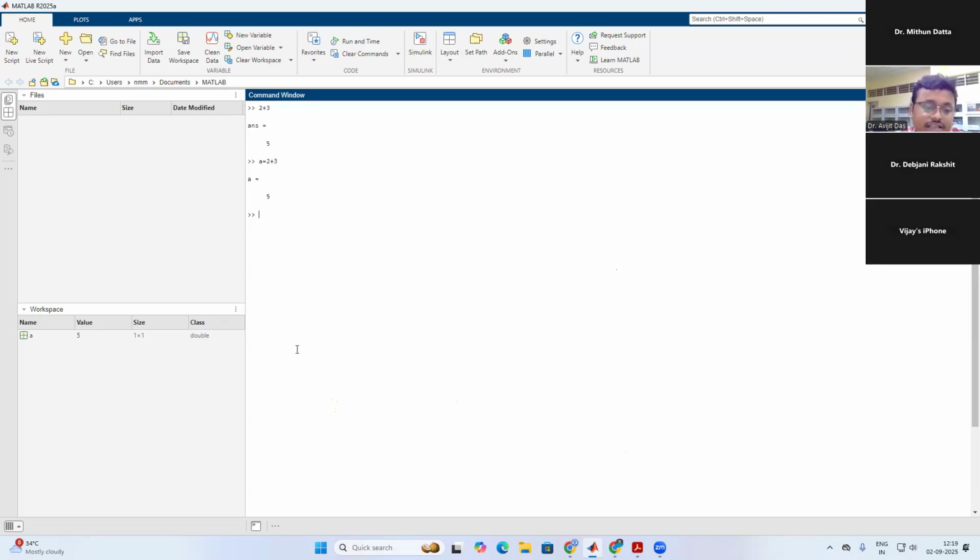And you can see here also in the workspace, that bottom left side corner, they have given the variable A. They have stored the variable A, and what is the value of that variable? That is 5. And what is the size? 1 cross 1. That means whatever is stored in MATLAB, they always take it as a matrix or array. So it is a 1 cross 1 because it is a scalar. That's why 1 row, 1 column.